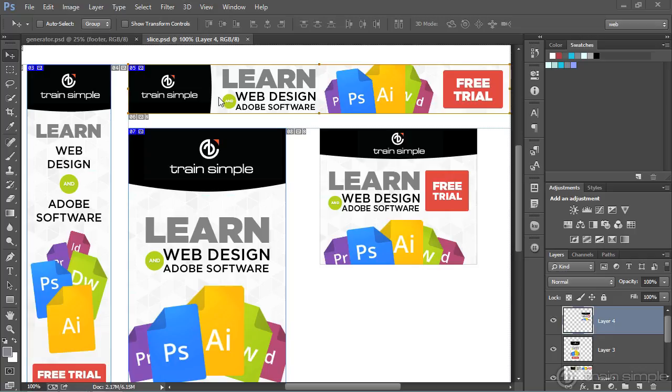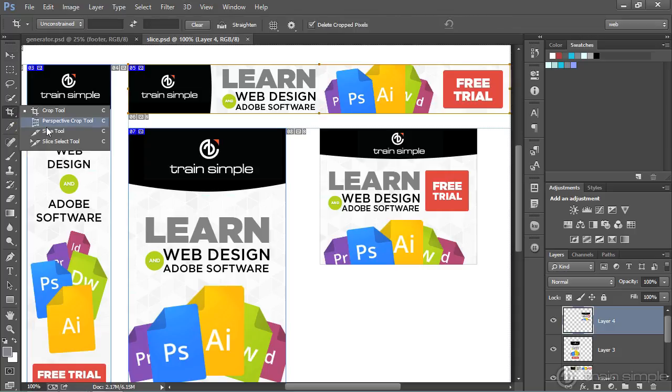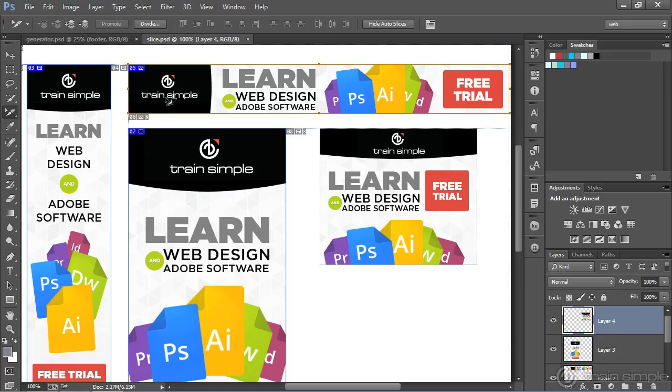The Slice tool, by the way, is located underneath the Crop tool. If you come over to the Tools panel and click and hold down, you'll see that you have the Slice tool that gives you the ability to slice up your document. There's also the Slice Select tool, which gives you the ability to select different slices within your document. Let's come over and choose the Slice tool.